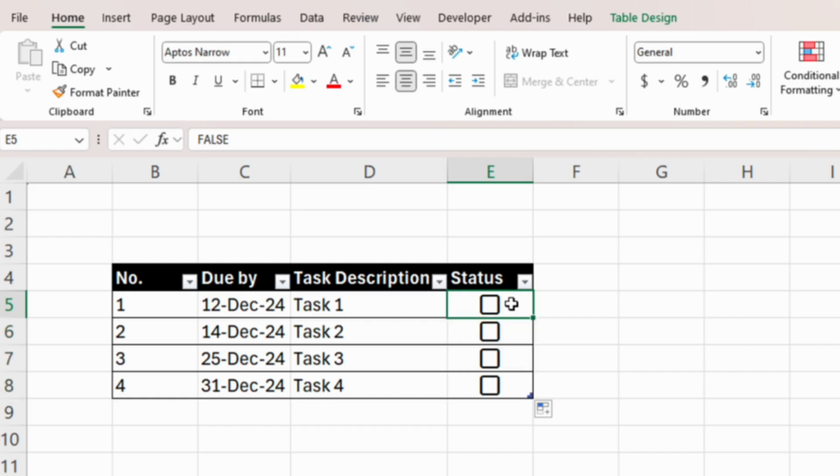If we click on the first checkbox within the formula bar, we can see it's mentioned false. This is the state of the checkbox. So if we tick it, it changes to true. If we untick it, it changes to false. So this true or false we will use with the conditional formatting to format the rows within our table.